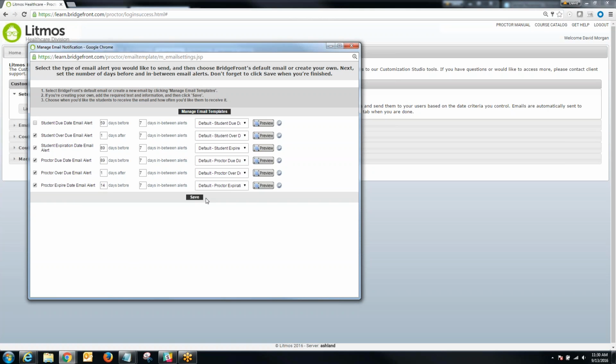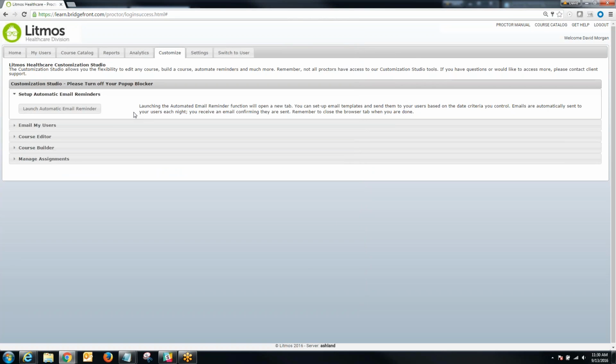Once you have everything set the way you like, you just click Save at the bottom, and you are good to go. This is an automated system, so there's not really a lot of reason to come back in, unless you wanted to deactivate or activate a particular part of the system.